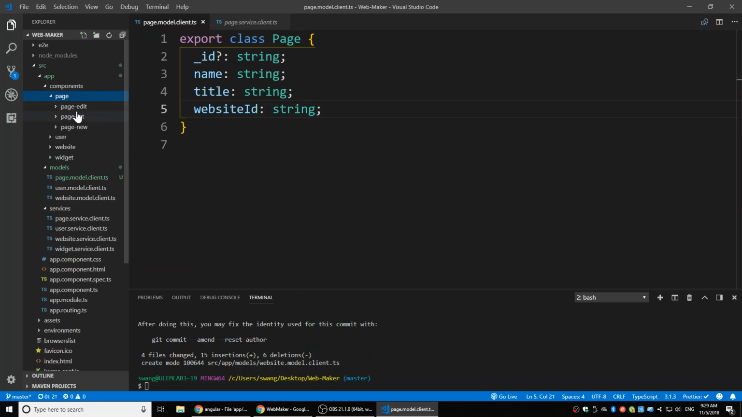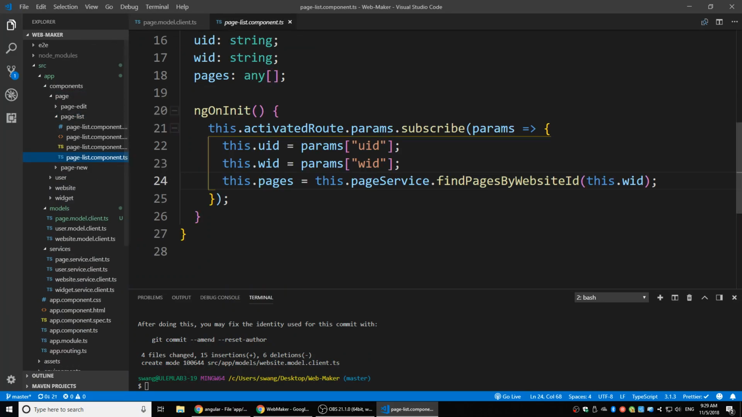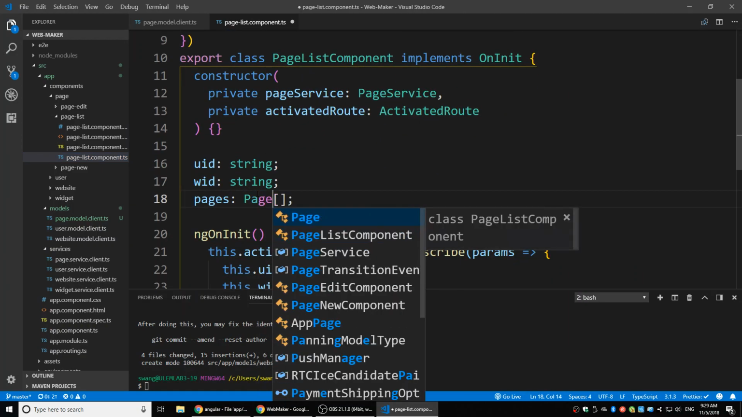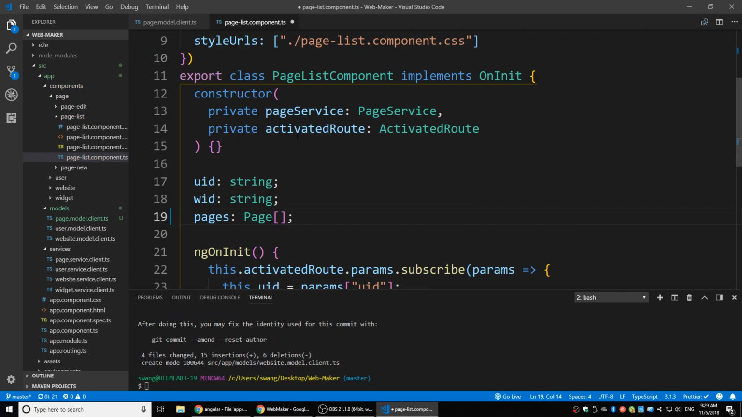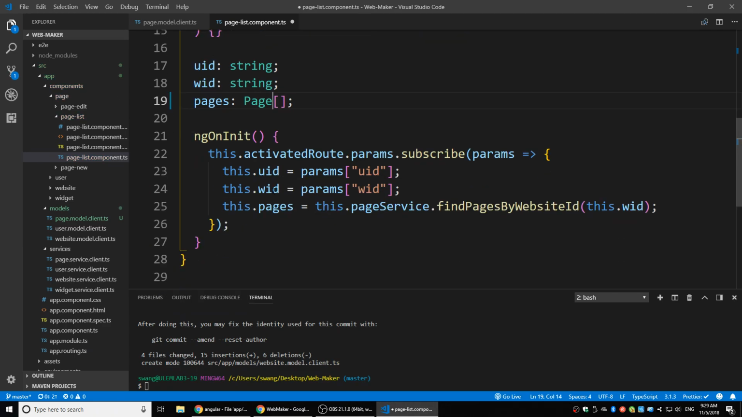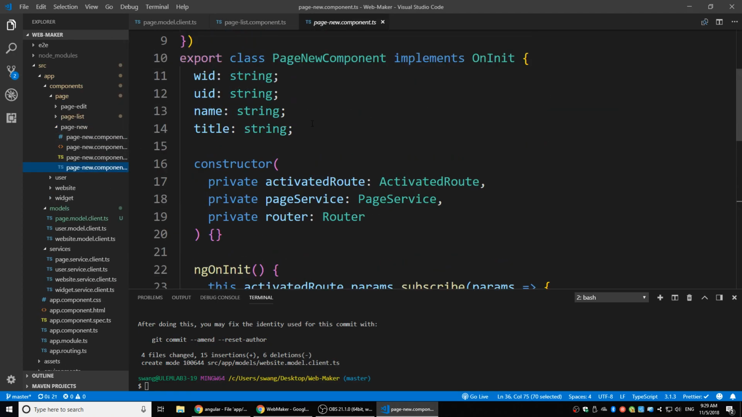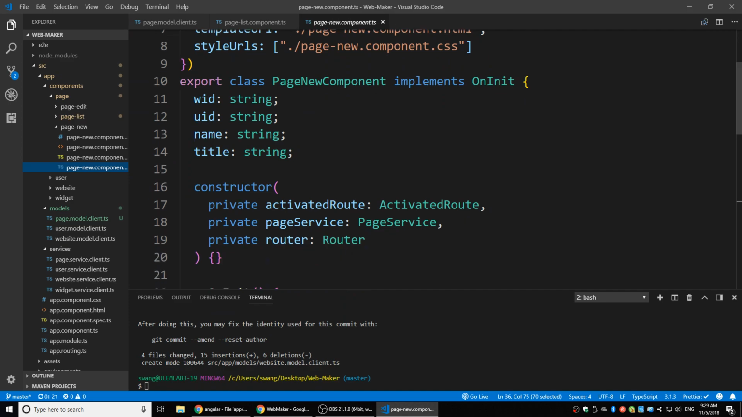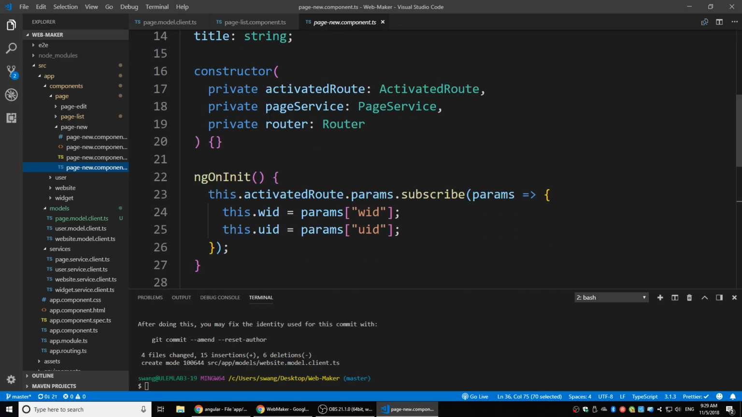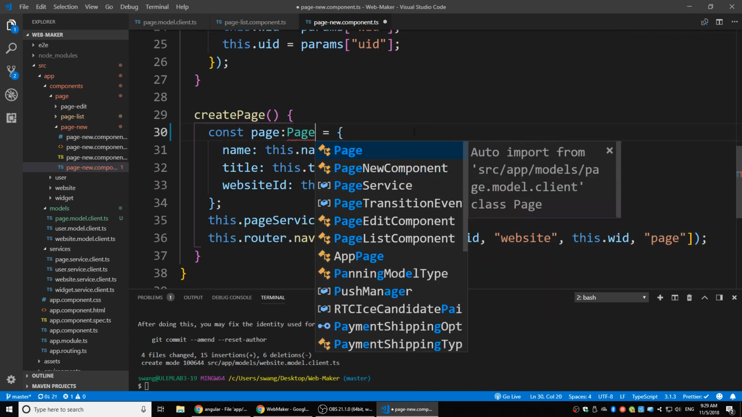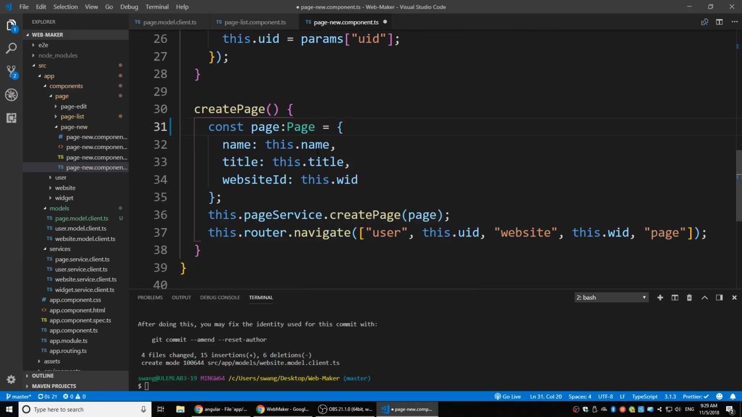Let's go to the page component to check the types. This is the page list. Is pages. It's going to be a list of Page. I'm going to import it, and that's it for this page. Page new. We're going to have WID, UID, name, title here. Actually, in the function create page, yeah, this is what I expect. We're going to create a new page type, so we're going to check this one is a page object.